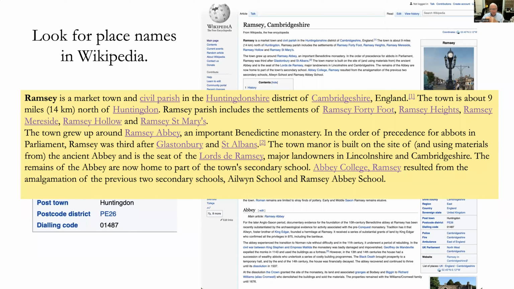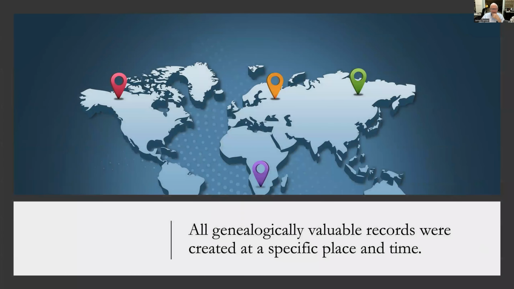You can see all of the things that it grew up with around and how long it's been there, and that's what's important to understand. All genealogically valuable records are created at a specific place and time. I mean, why would you think otherwise? But if you don't think through that process, then you're liable to make mistakes that you otherwise would not make.